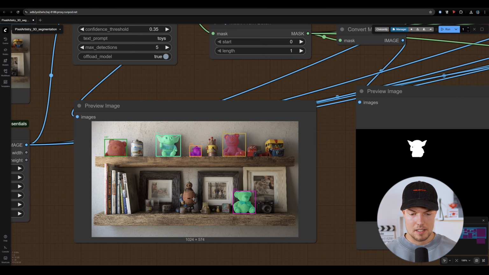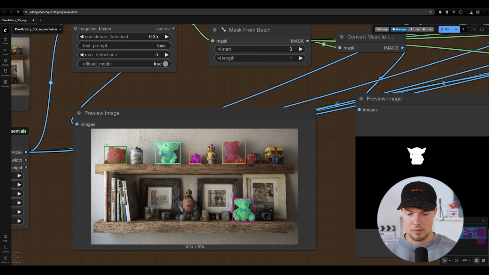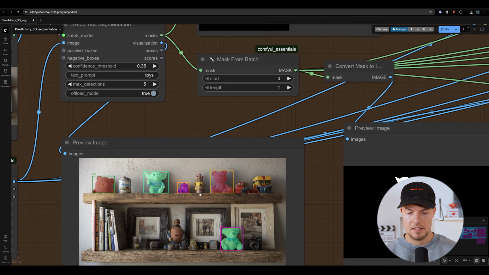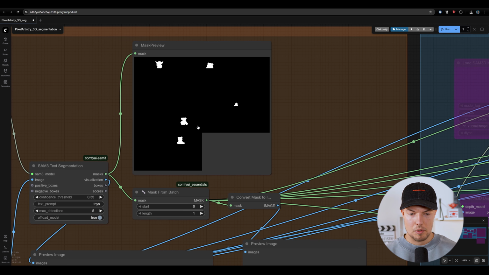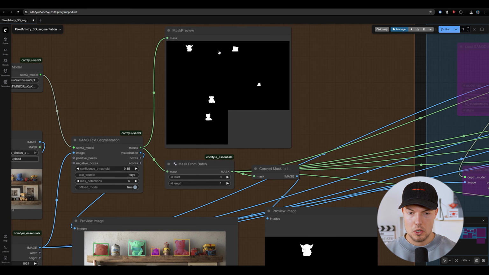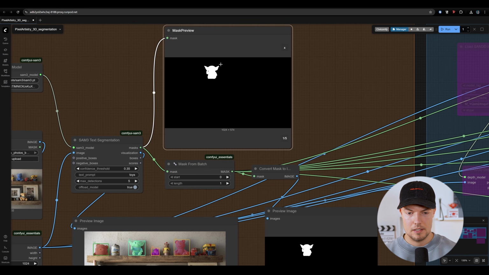And this is really great. It didn't detect all of them, but it's because we set our limit to 5 at the moment. So as you can see, 5 objects are selected, and we have different masks for them, and it worked pretty flawlessly. So we have here the alien, for example, the bear, and so on.